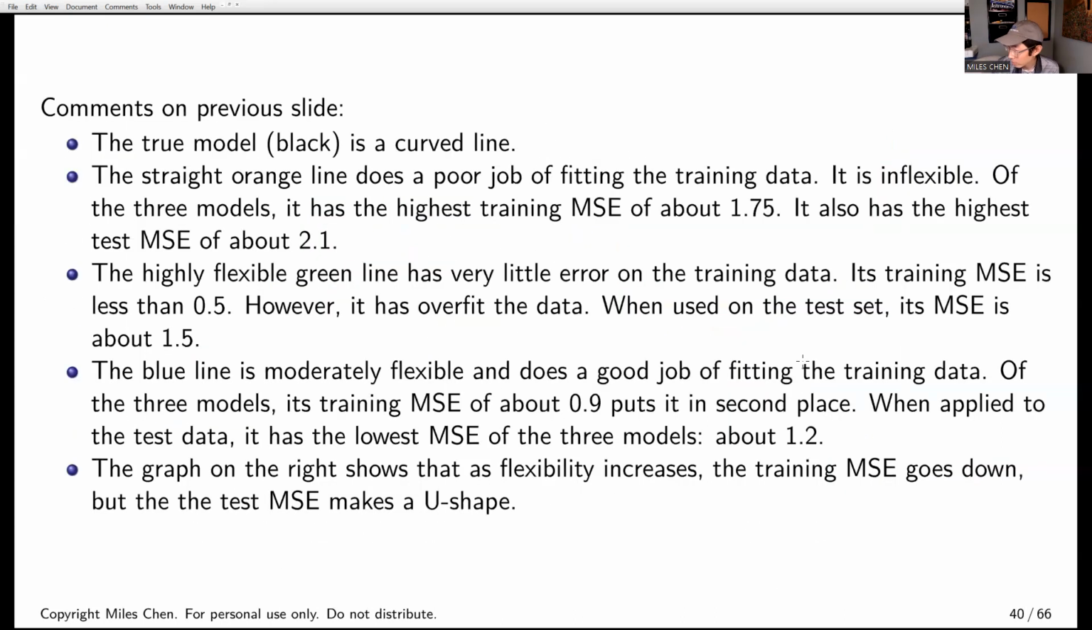Okay, so I think I've written that. So the true model is a curved line. The straight orange line does a poor job of fitting the training data. It's inflexible. It has the highest training MSE and the highest test MSE.